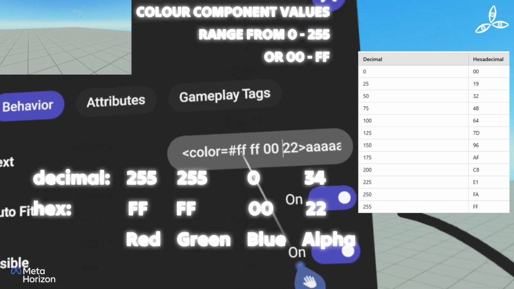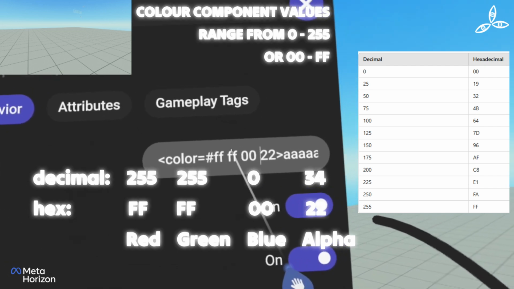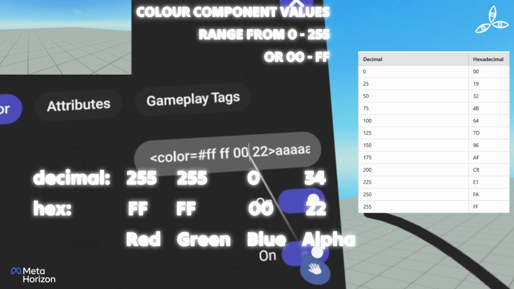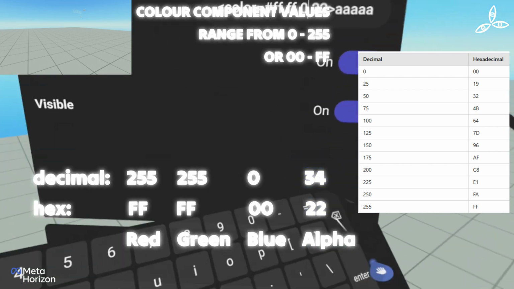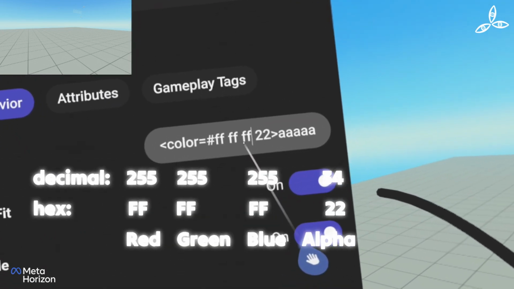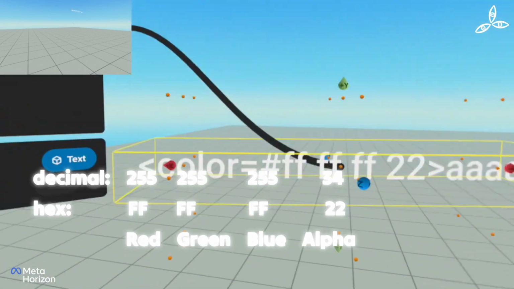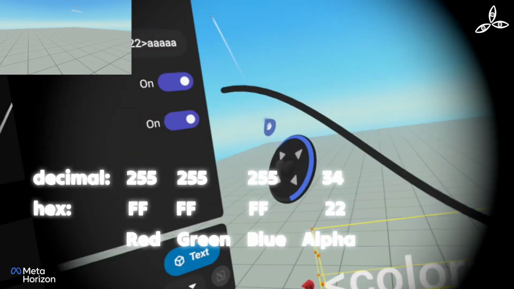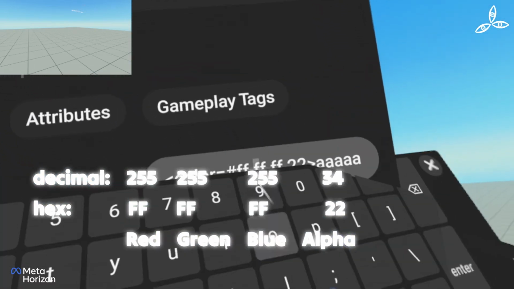So that's FF, which is 255. That's 255 for red, 255 for green, and 0 for blue. Now, if I add in an FF for blue, all the colours being set to 255 is going to equal white.